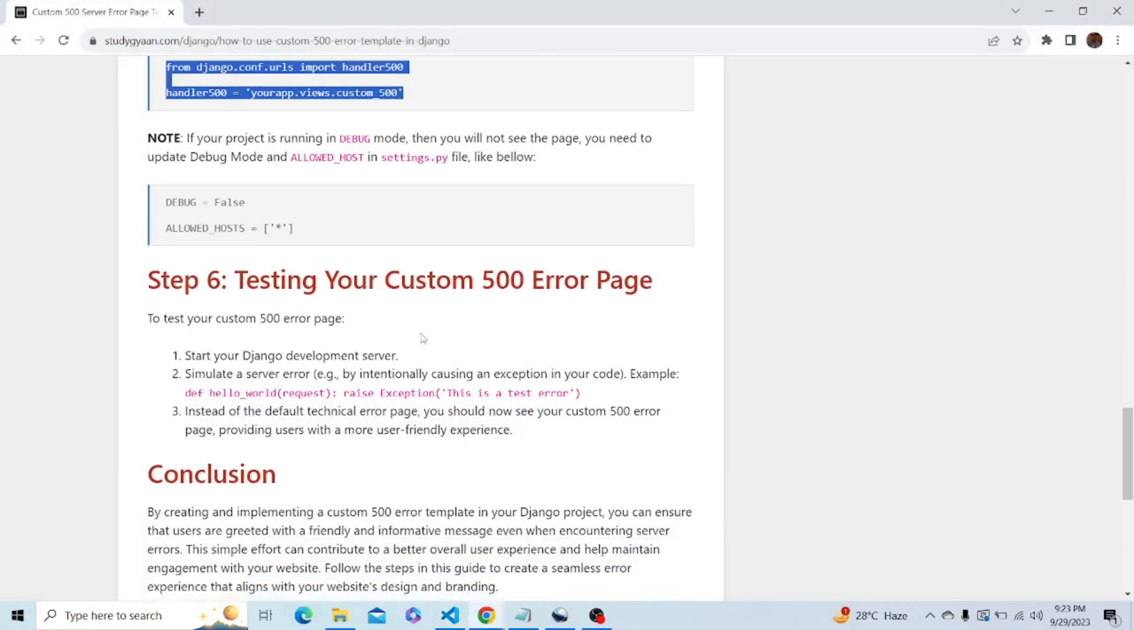So now is the last step. We have to test our custom page. For that, we first start our Django server and simulate a server error, for example def hello_world, raise Exception, this is a test. Instead of the default technical error page, we will be having this.